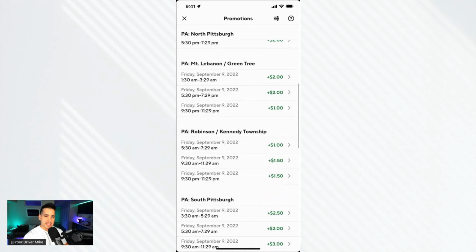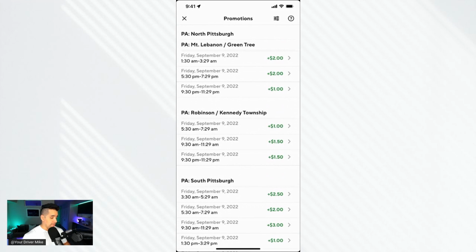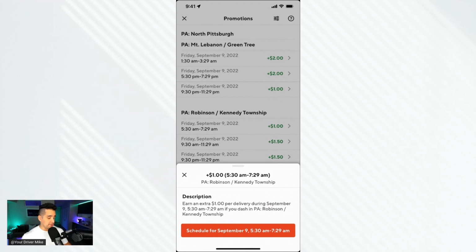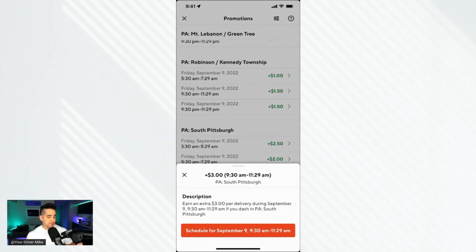And DoorDash is doing this based on their analytics of your marketplace. So they'll know, okay, well, this morning shift, if I just click on this here, for this market segment, because it is going to vary by market segments, I get an extra $1 from 5:30 a.m. until 7:29 a.m. Now let's click on this one. For South Pittsburgh, it's $3 from 9:30 a.m. until 11:29 a.m. And that is not going to change. It's never going to go down. And that's something that's really nice for you to rely on.